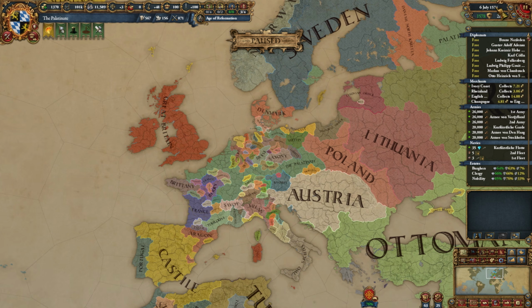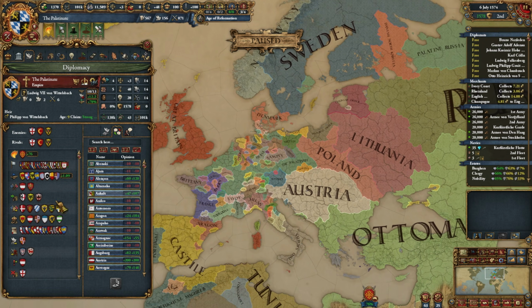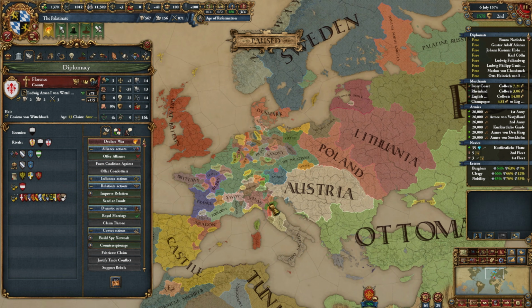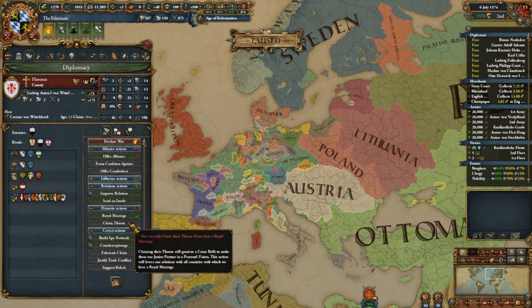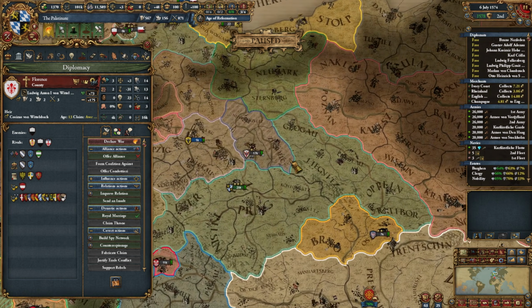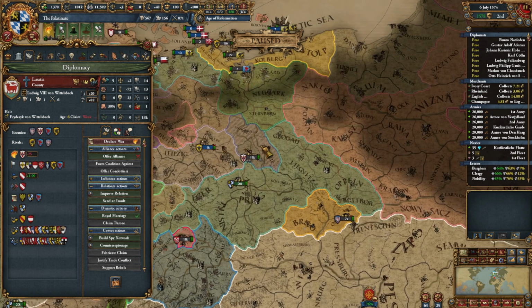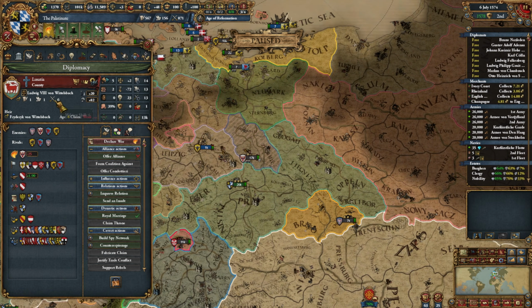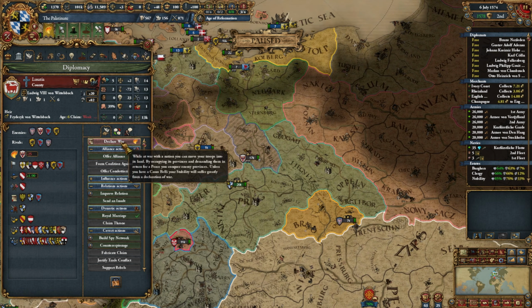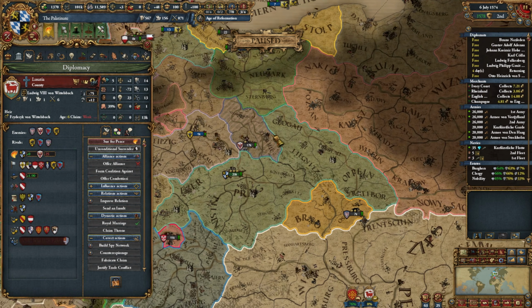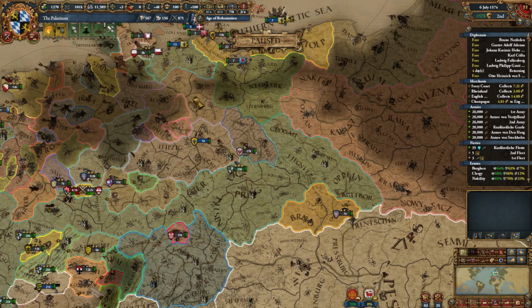Okay, and now you can see 15 years later in 1574, I still have 2 out of my 3 personal union CBs. Sadly, I lost the one on Florence, so it can happen that you lose them sometimes. But 2 out of 3 is still a pretty good rate in my opinion. So you just saw that I created this Lusatia vassal with my dynasty, and now 15 years later I can simply go in with a claim on the throne CB on them and take them as a union.